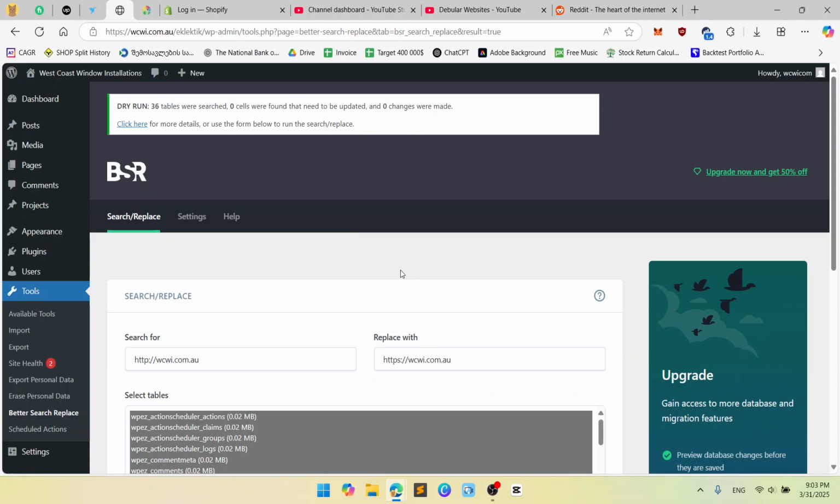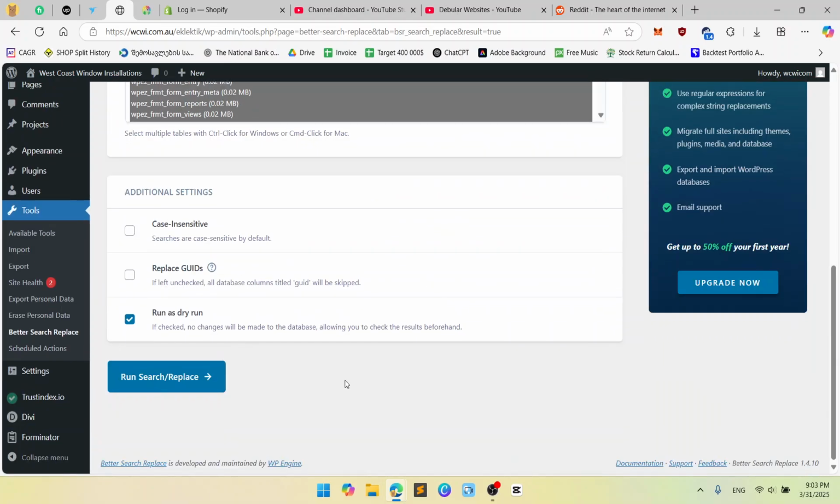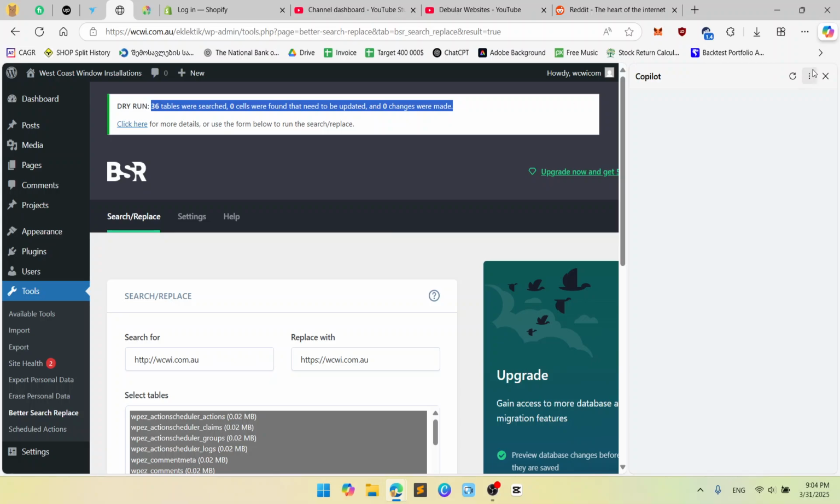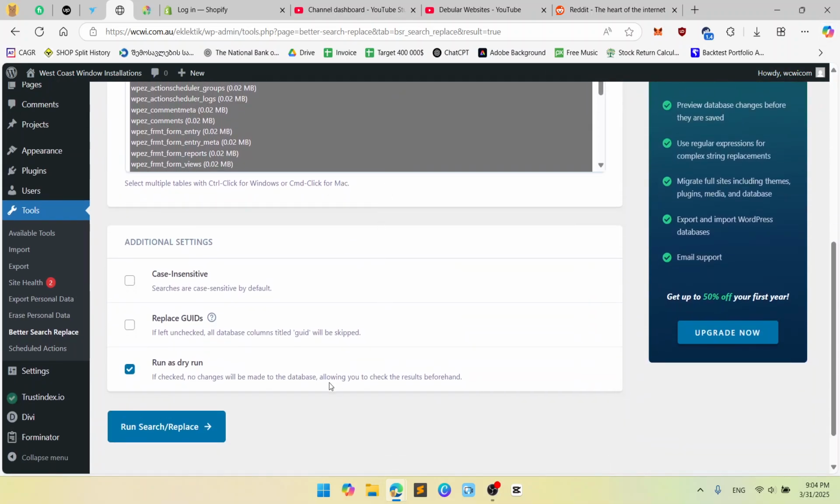Okay, so the run ended and we have the dry run results. Tables were searched, 0 were found, 0 changes were made. It was a dry run. If you are sure you want to proceed after this dry run, go to the bottom, remove this checkbox and click Run Search/Replace. It will make the changes live.